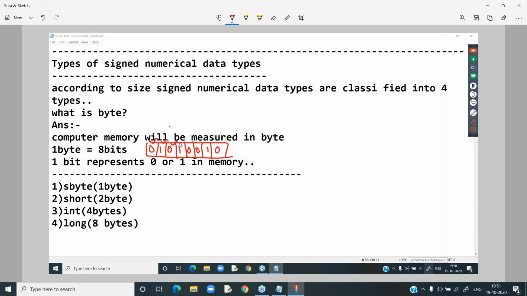1, 2, 3, 4, 5, 6, 7, 8. 1 byte. So this means 1 bit means either 0 or 1. That is the story. Over. Story is completed.